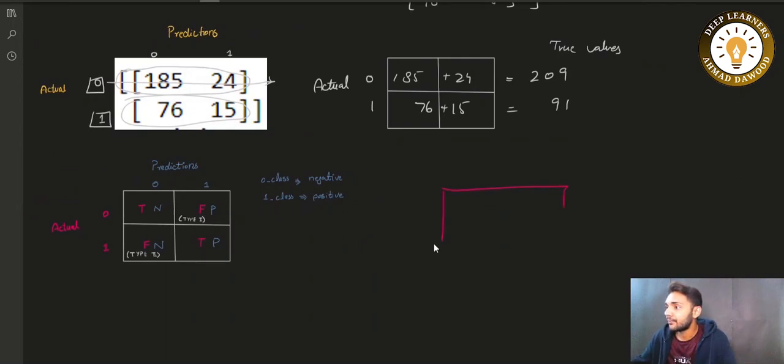You will have that type of box, and here you have actual values. Okay, actual values, and these are the values that actually belong to zero class. These values and these values actually belong to zero class, and these boxes, when you add these boxes, these are the values that actually belong to one class. And predictions you will have on this side along the column wise, and here you will have 0 and 1.